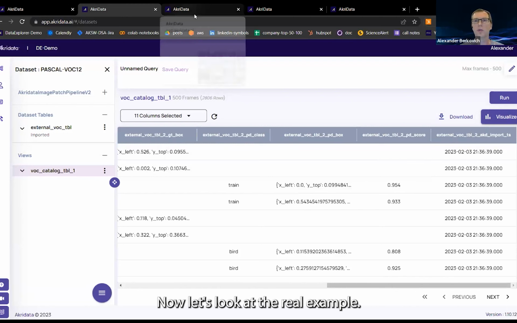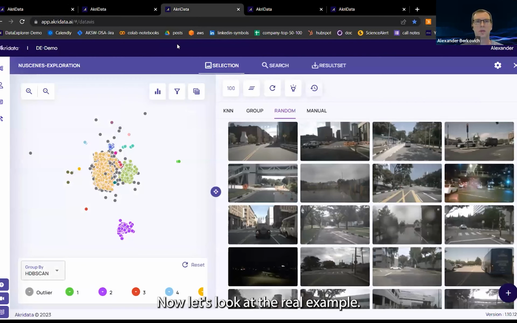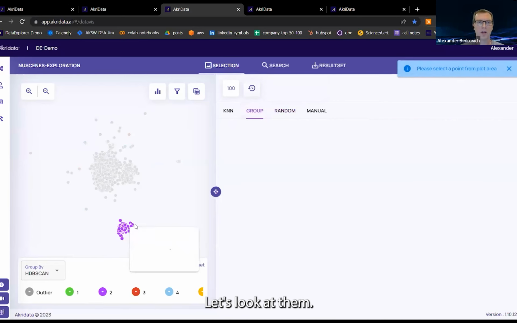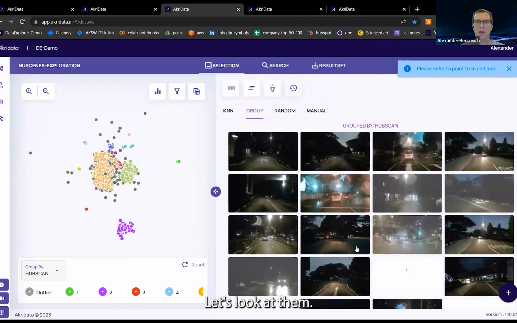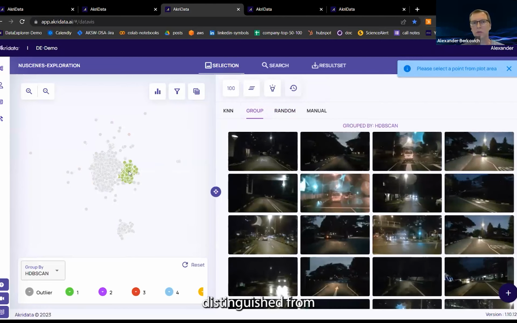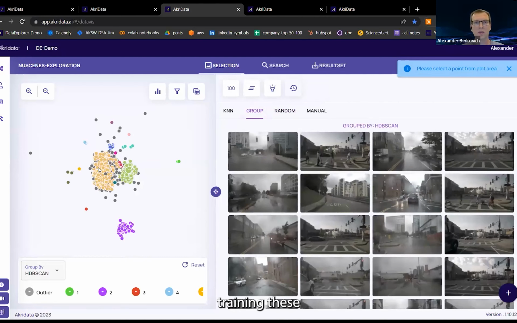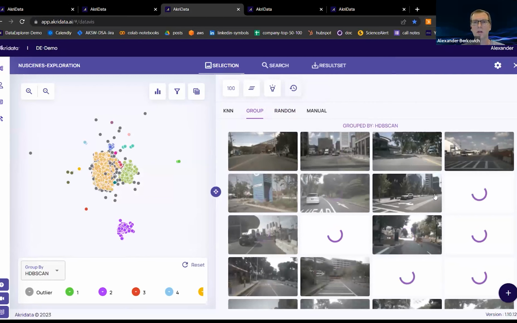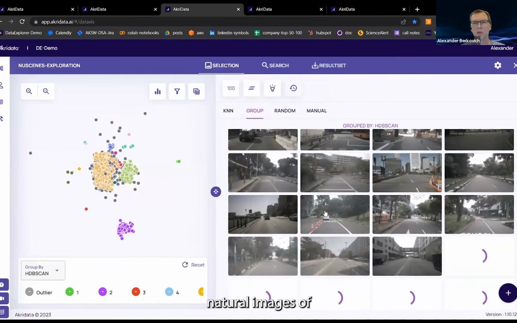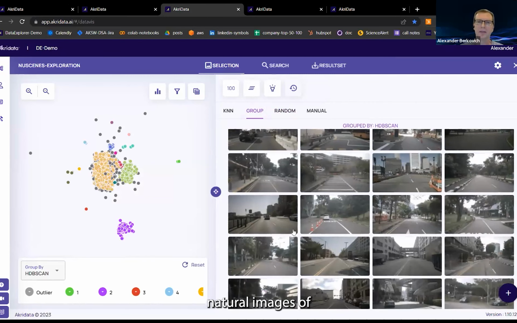Now, let's look at a real example. This is the nuScenes dataset. It contains about 17,000 images, and we see 3 major clusters. Let's look at them. Night, distinguished from rainy days, and natural images of typical driving, the dashcam footage.